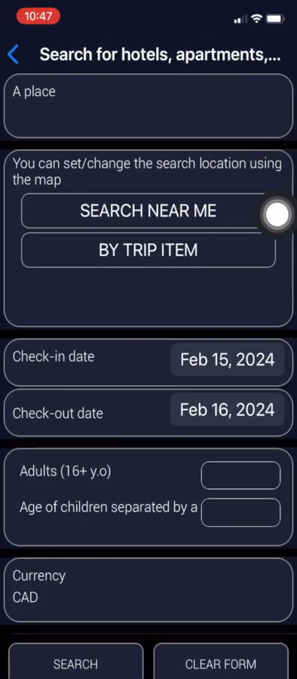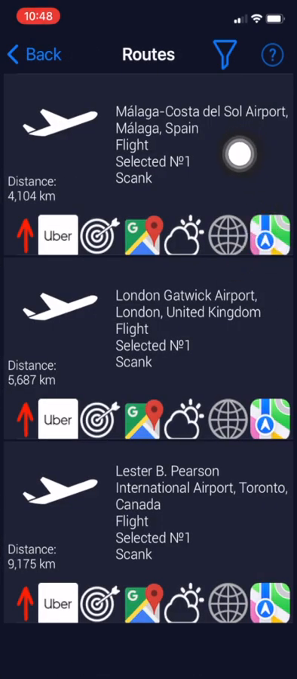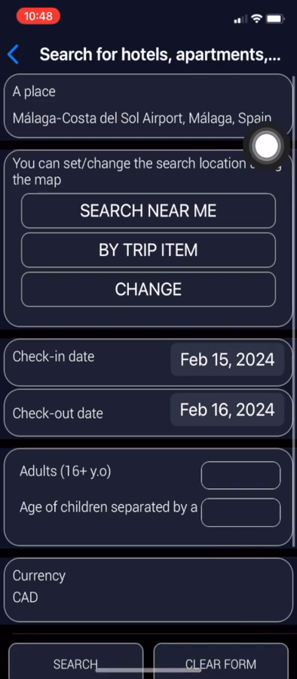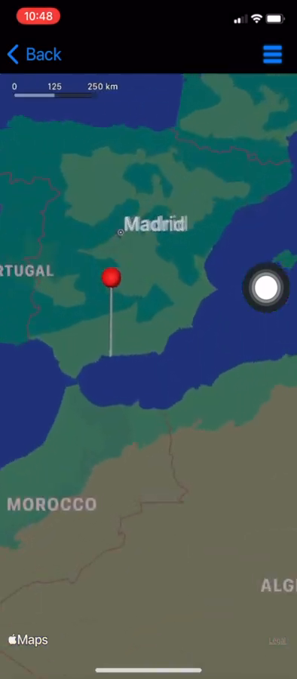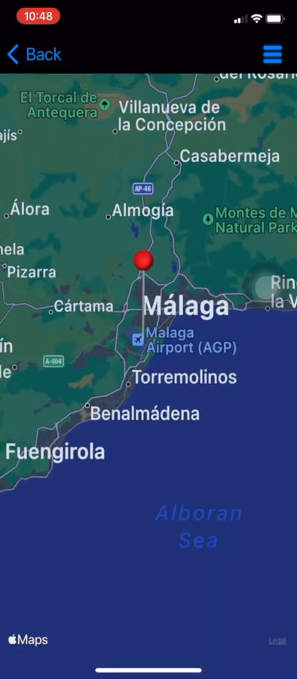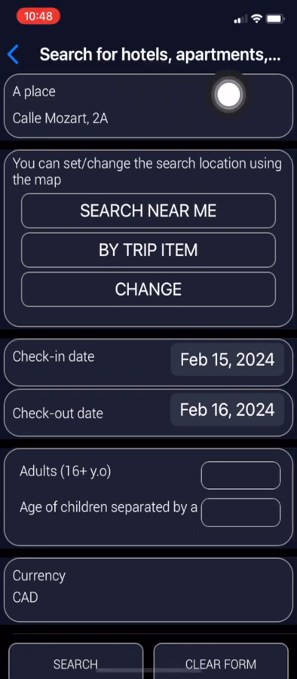You can see queries on the map. Let's create the first request. You can search near you. You can search for your travel destination by another location, for example around this airport. You can adjust the location if you need something nearby, for example a little to the west. You can also search by locality.